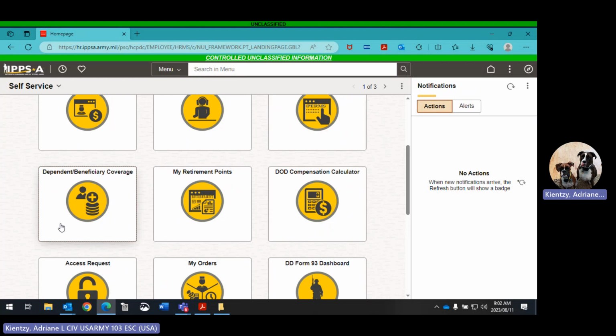Dependent Beneficiary Coverage is just a review of any enrollments that you have for your benefits, and it also shows who you have enrolled in DEERS. So this would actually be very good for you guys to go into. If you're married, make sure your spouse is in DEERS. If you're divorced, make sure that they've been removed. If you see someone's there that shouldn't be, or if someone isn't there that should be, you'll need to go to your local DEERS office to get that corrected.